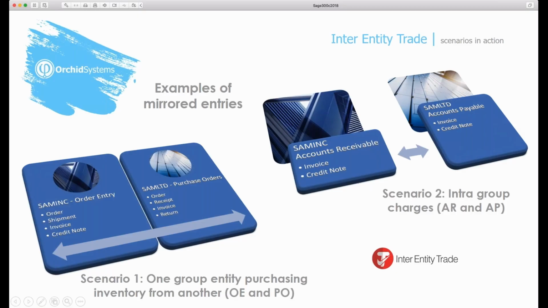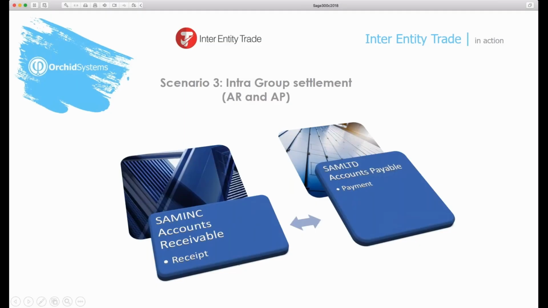On the right-hand side, we've got intra-group charging, where we have Sam Inc. on the left-hand side, accounts receivable, processing an invoice, which then is being created automatically for us in Sam Limited as an invoice, so no need to rekey that invoice, that intergroup charge in Sam Limited. So those were examples of mirrored transactions where the transactions agree with each other. They've got the same dollar value.